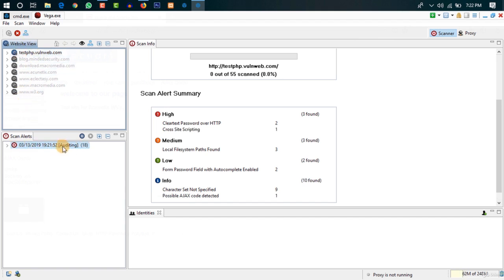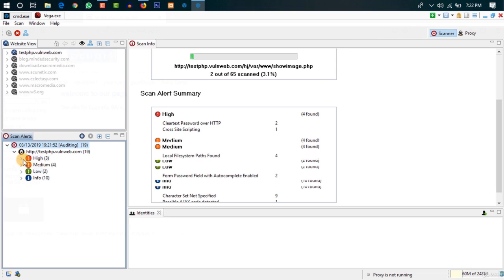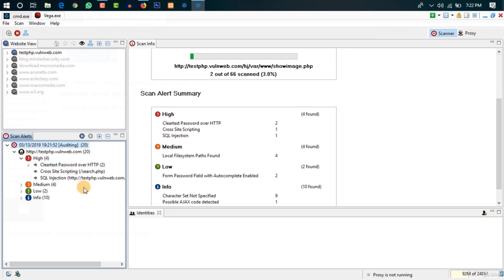Then here is your scan, the progress. You can click on this arrow and it will show you the subdomains or domains. Then you can click here, it shows you the detail. You can click here, it shows you more details. You can then click here and you have the exact vulnerabilities, right?